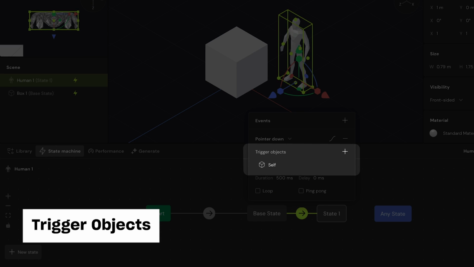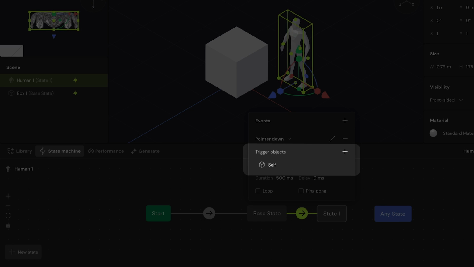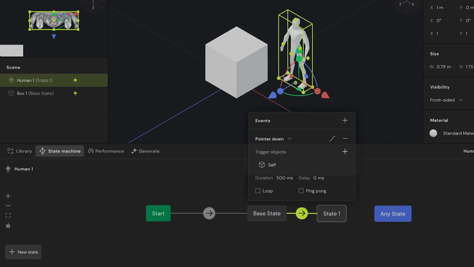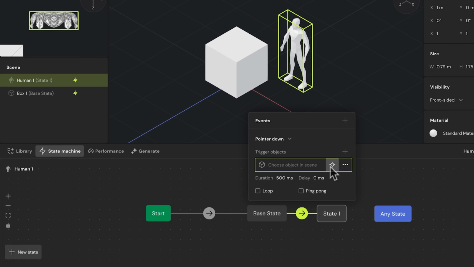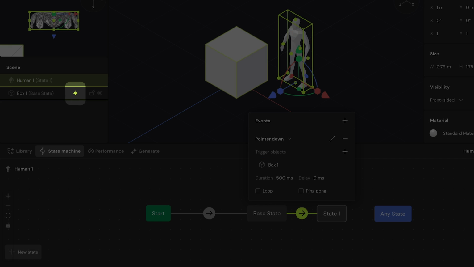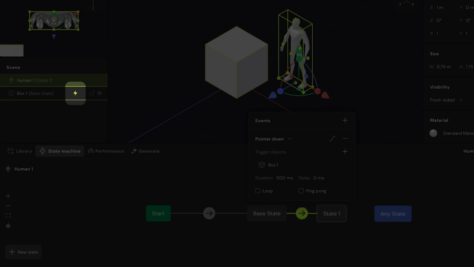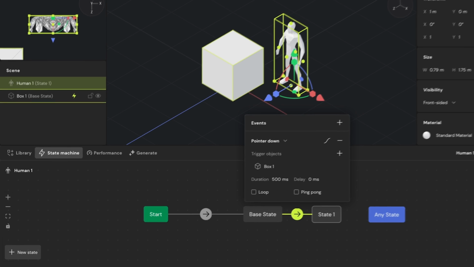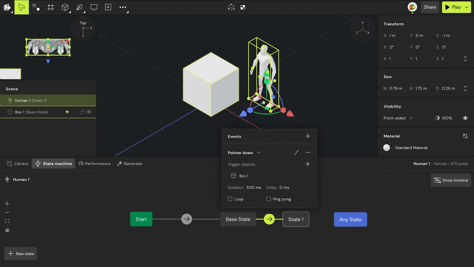This lets you identify what causes the currently selected object to transition from state to state. By default, it's set to self, but you can identify anything in your scene to trigger this interaction. To select the intended trigger object, click the trigger object icon, then select your intended trigger object in the canvas or in the hierarchy panel. You'll know what object is a trigger by the lightning bolt icon next to it in the hierarchy panel.